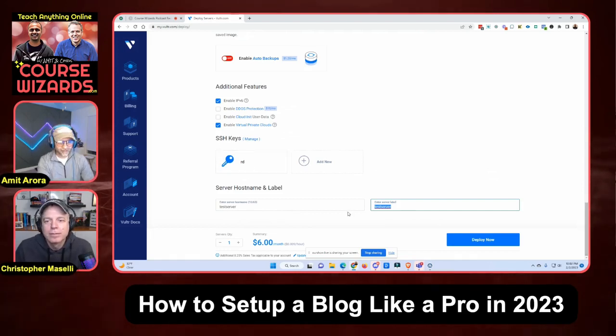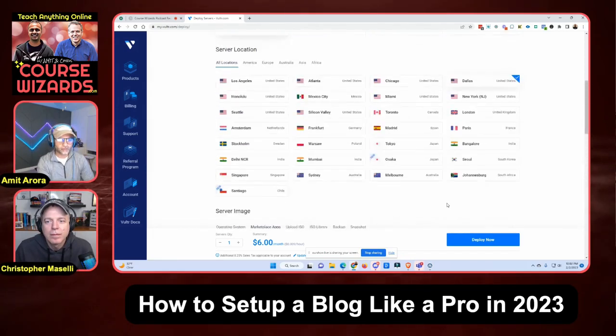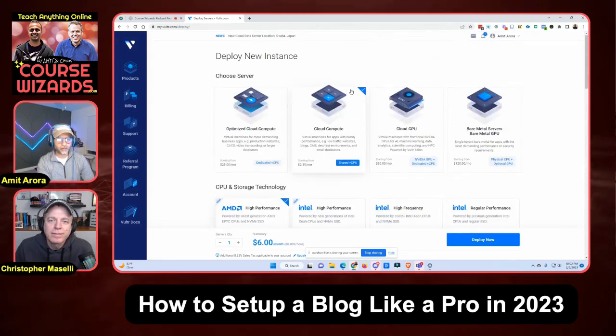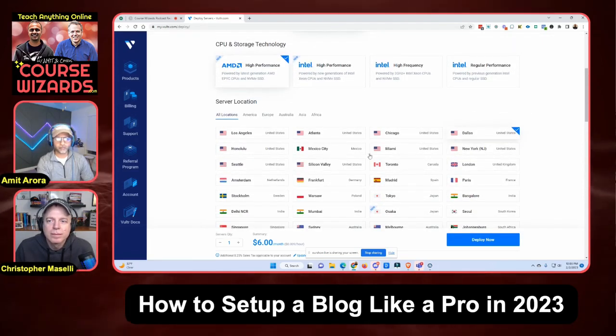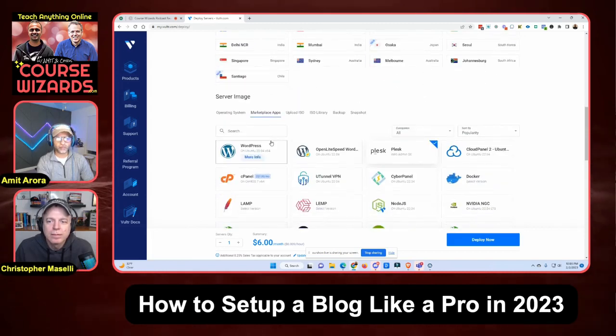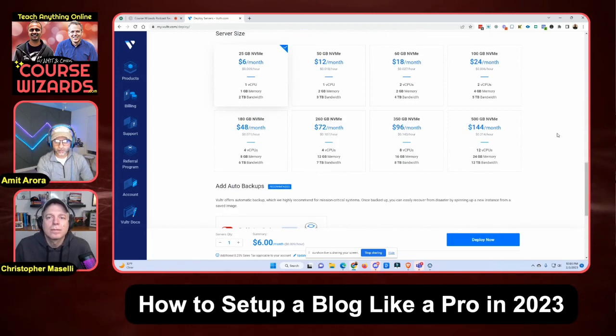Okay, all right. So far, what we have done is we have picked our cloud compute. We have picked our chipset, which is the AMD high performance. Then we have picked our region and we have picked our marketplace app, which is similar to cPanel. We picked our server size, which goes up to $144 a month. We're going to stick with the $6 a month.